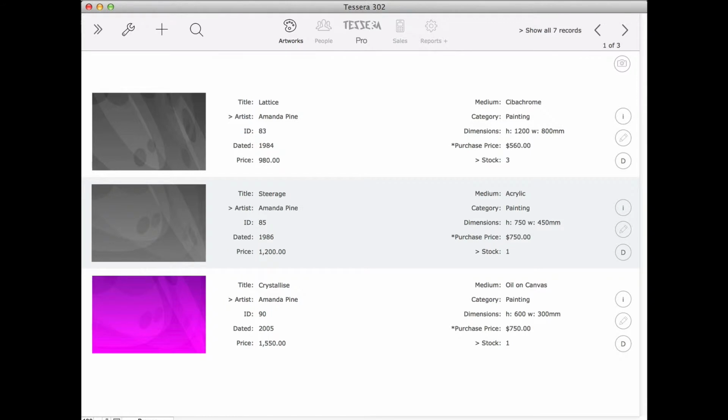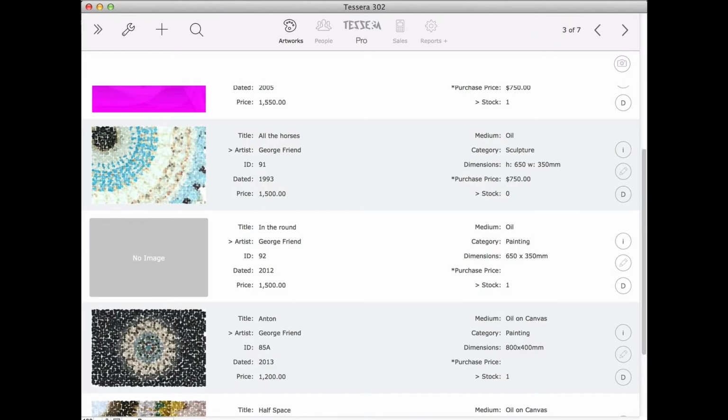If you look over here on the right hand side of the screen, you can see that there is a total of 7 records, and we've found 3, and we're on record number 1 of the 3. So we can move through these 3 artworks, but we can't see the other 4 artworks. Use this Show All button here, and now you'll gain access to all of the artworks before the search.